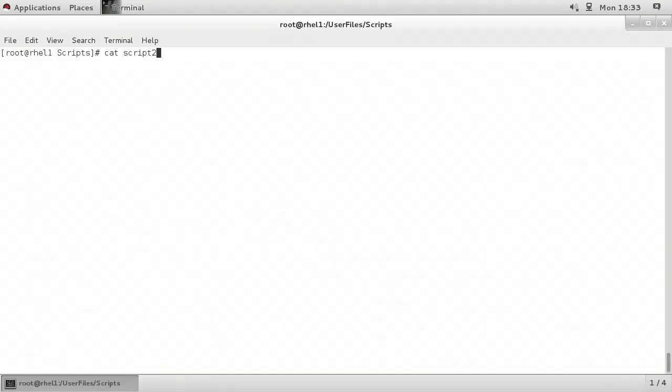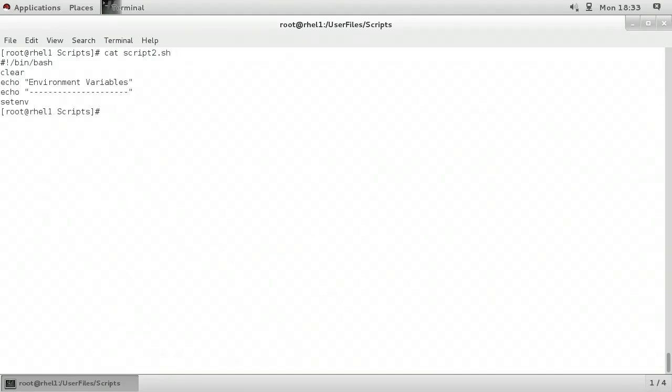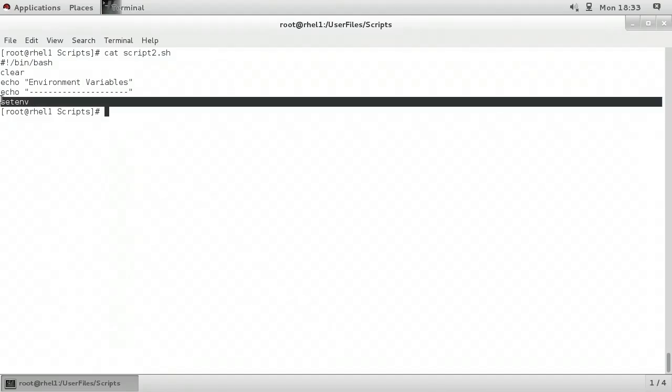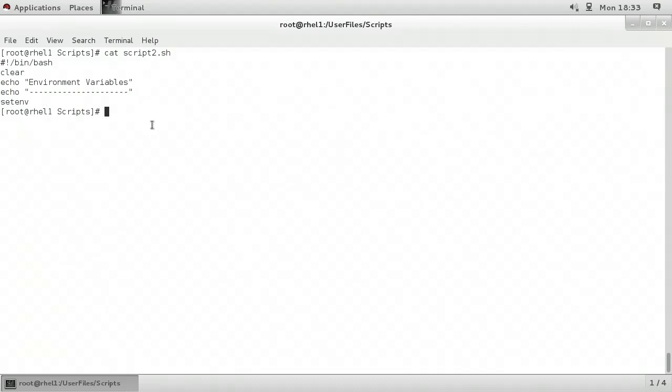I'll clear the screen, but this time we're going to use the cat command to display the contents of our second file called script2.sh. This one is a little bit different in that it's got different commands. It's using the setenv command to display environment variables. However, notice the first line of the script identifies /bin/bash as the shell. The problem when we try to run this is that there is no setenv command to display environment variables in the bash shell. But let's see what we get when we run the script.